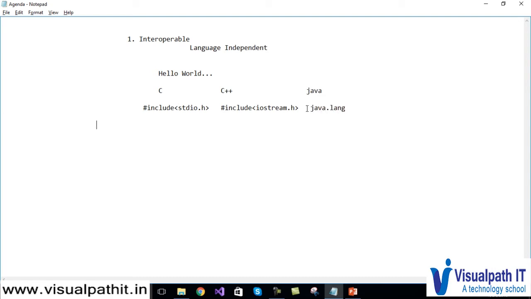Now this is a library, and they might use the printf function, the cout function, or System.out.print. So what you observe here is that all three people have a common goal, that is printing hello world on the screen.